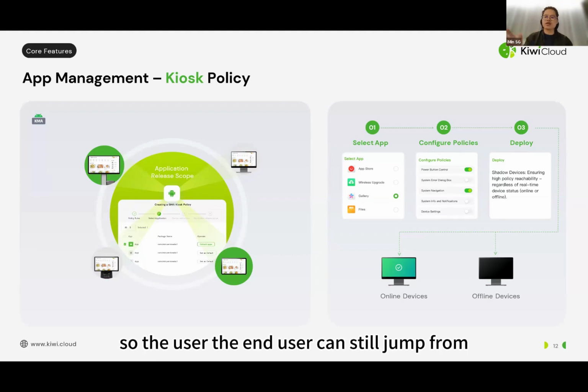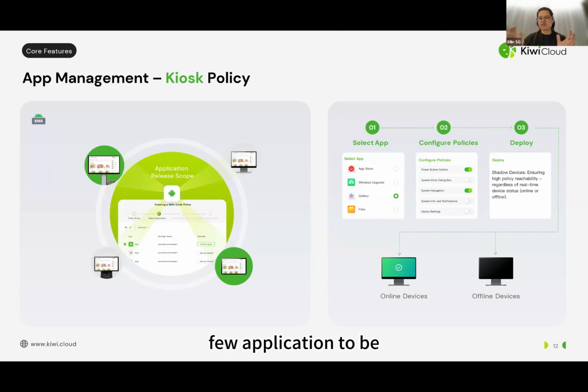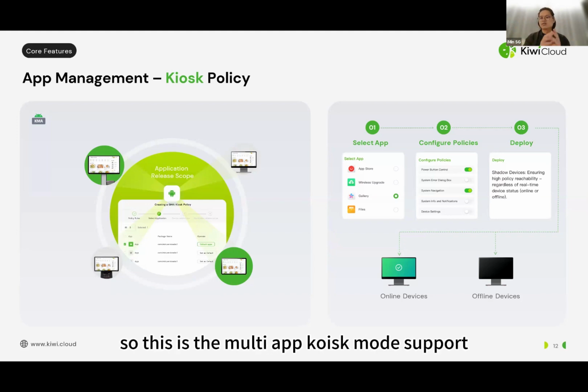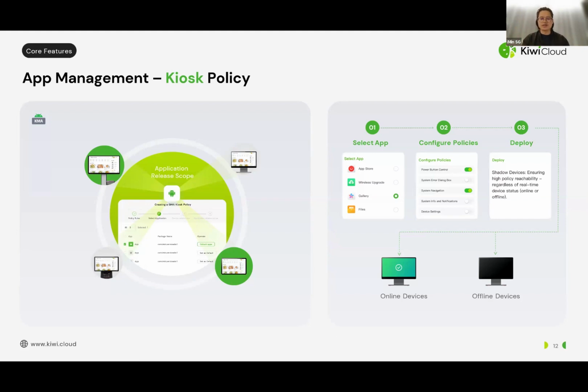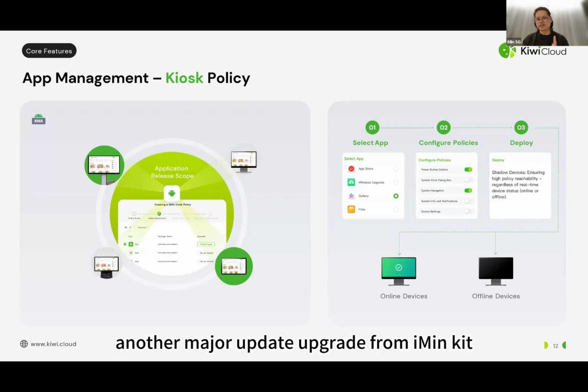So the end user can still jump from one application to another and then to another, given that you already allow these few applications to be working in the kiosk mode. So this is the multi-app kiosk mode support. KiwiCloud can support this feature, another major upgrade from IMINKit.